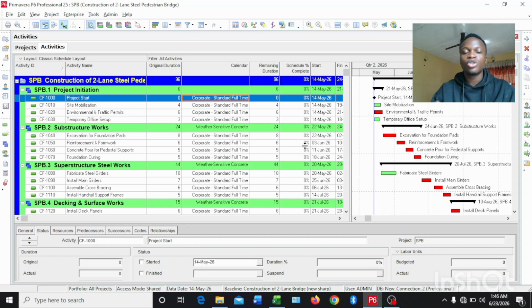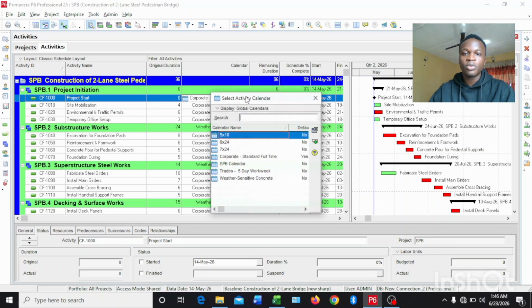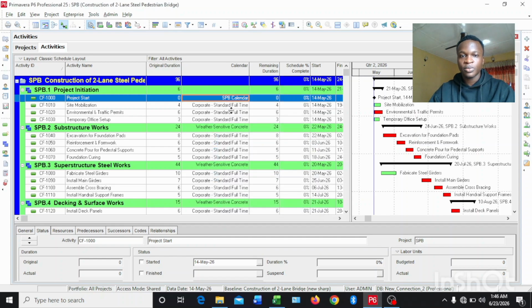So let's move over to Primavera P6. For example, I want to change this corporate standard full-time to my own calendar, to the calendar I just created. This is it, SPB calendar. So I'll come over to my right hand side and click on select. So instead of me adding the calendar one by one, there's something called fill down in Primavera P6.